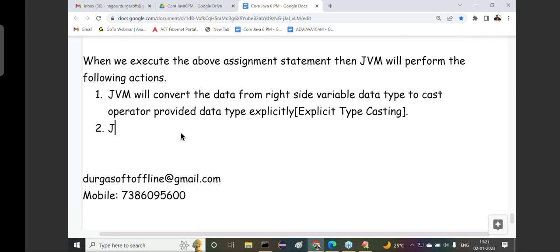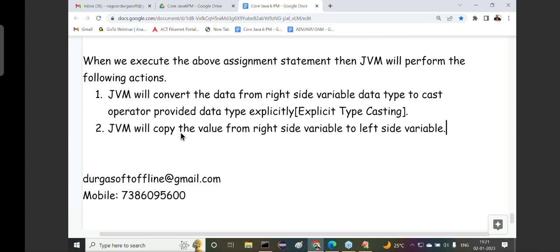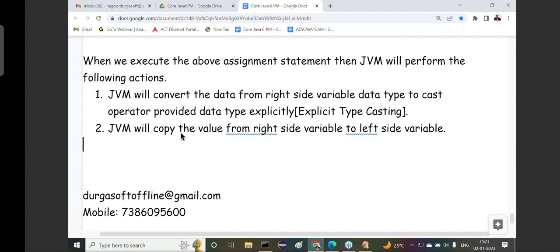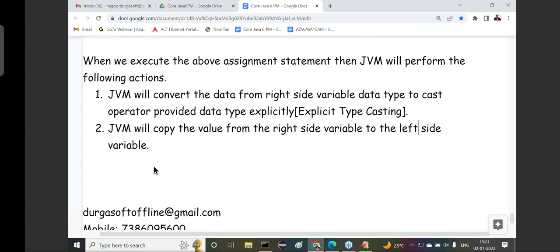Second, after completing the conversion, JVM will copy the value from the right side variable to the left side variable. This is the value copy. Now we are able to understand exactly what the JVM does here. Are all of you getting clarity on this now?